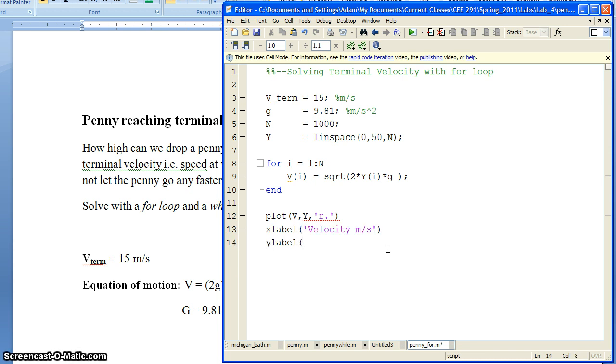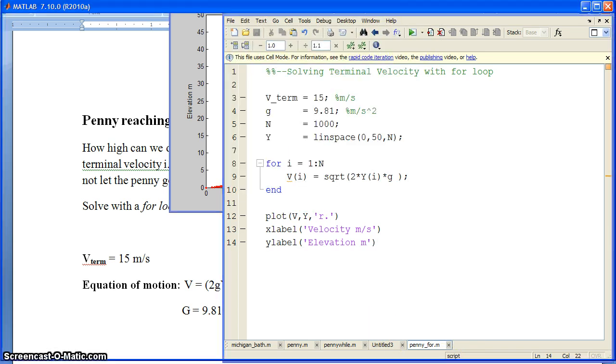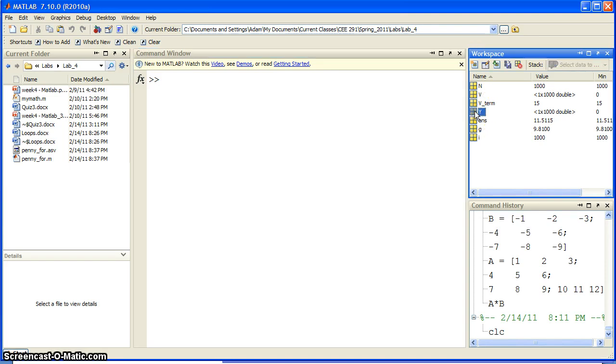Y will be elevation in meters. And we'll run our code and see if it works. So we've run through the for loop. It's already done. And if we look at our workspace, we have a vector y, which we wanted to create, that's 1,000 elements long, dictated by n.